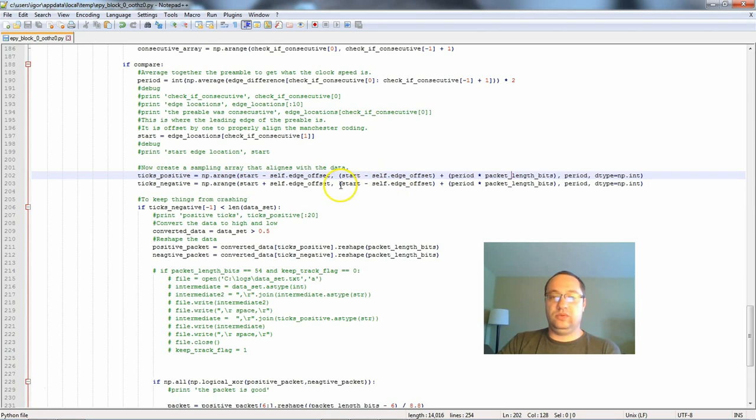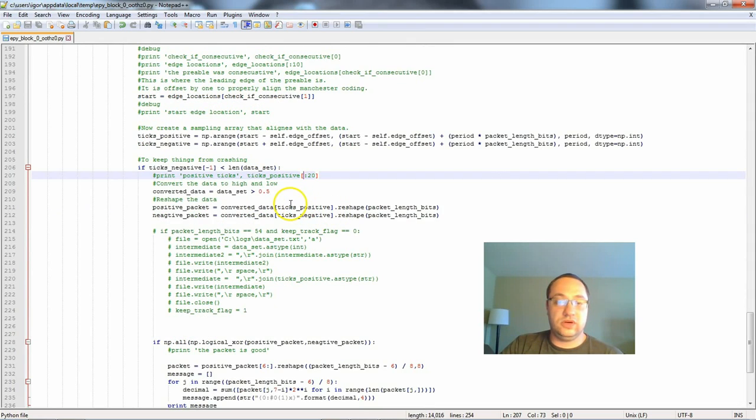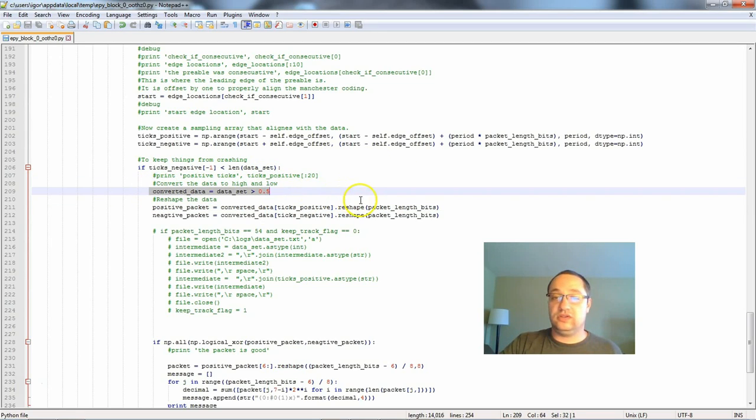And same thing, but with the edge going the opposite direction. I have a little catch here to make sure that I don't index out of the array. It happens sometimes. And then I do a reshape. First of all, I convert the data to trues and falses, and then I do a reshape, and the reshape takes my big array and condenses it down to just the points of interest.